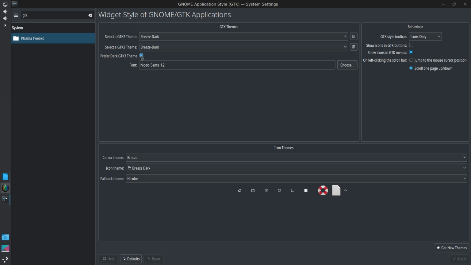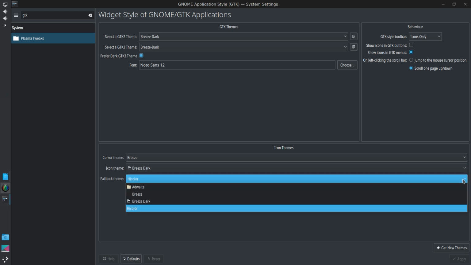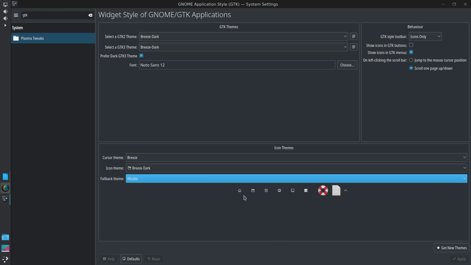You also want to enable or click on GTK3. I've also adjusted my fonts to a certain size, and this is an additional area to adjust the size for GTK. And then down here, which is kind of important, is to just make sure the cursor theme lists Breeze, icon theme, Breeze Dark, and then the fallback theme is where you would want to put it under. Don't put Breeze Dark or Breeze. You want something like high color, I'll give you an example.